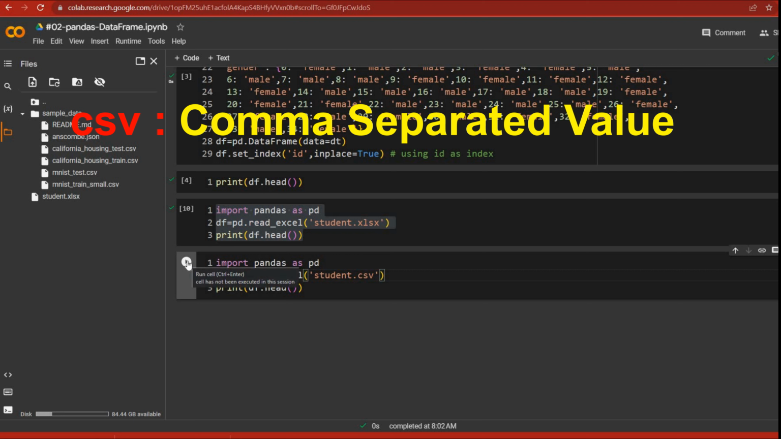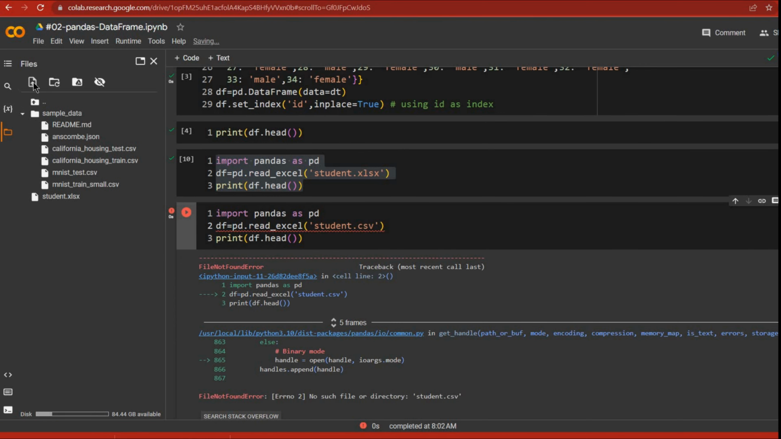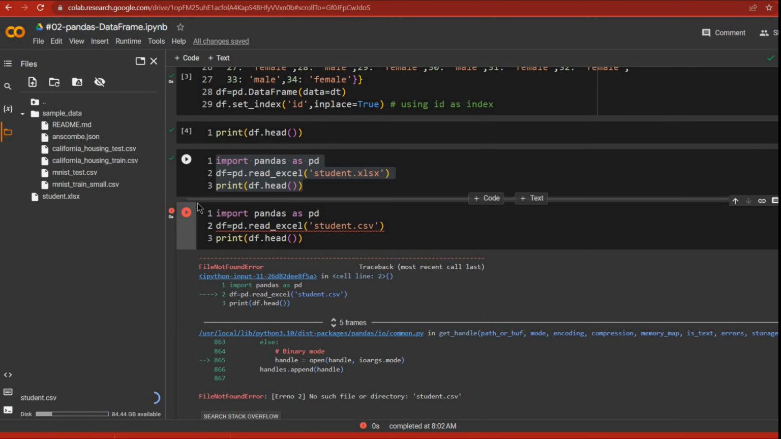So let's just run it, we'll get an error message. Let's just see. It says that this file is not available. Now let me just upload that also. So the first one is the CSV file. Now let's open it. Okay, so you can see here, this file is loaded here. So this is in this session only. So this way you can upload your CSV or Excel file.